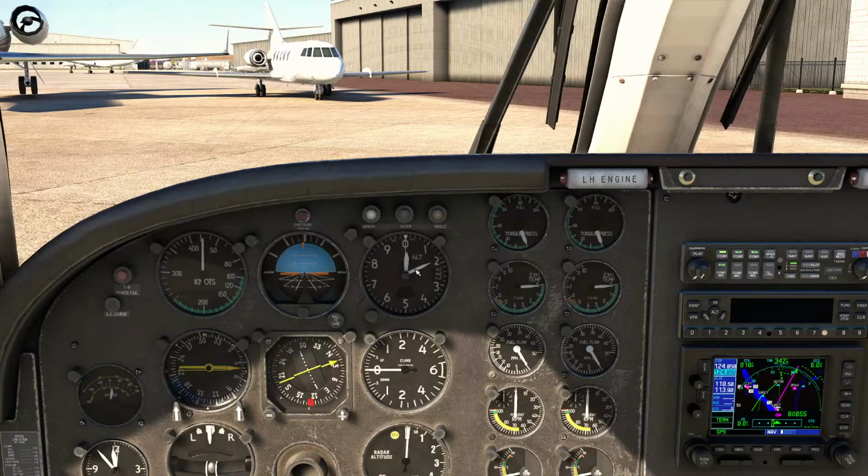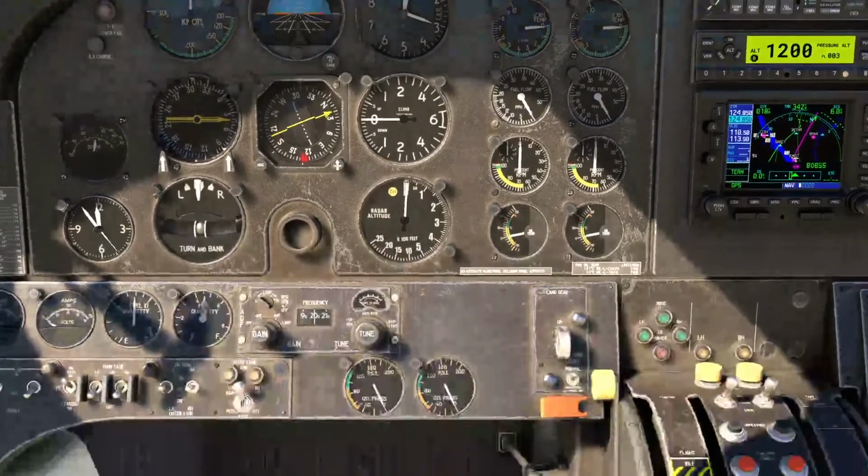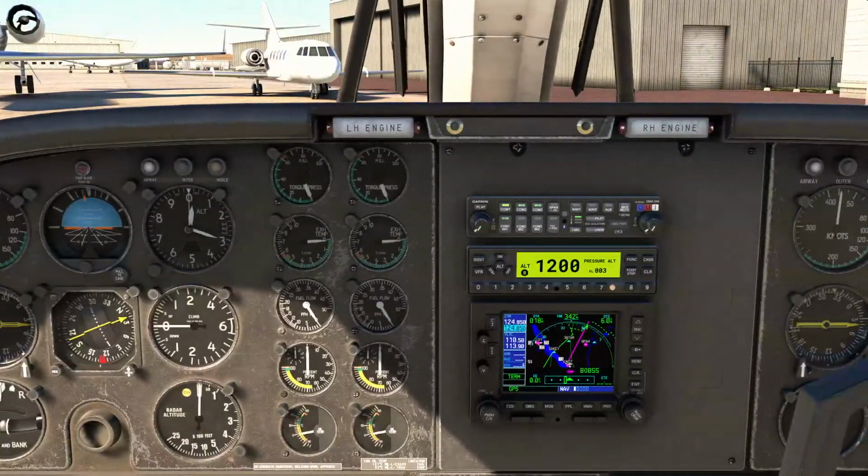Altimeter set, just hit B. I'm going to turn the transponder on now. We'll go up there, VFR, 1200. And we'll turn it out to 2. And that looks good for my flight instruments.